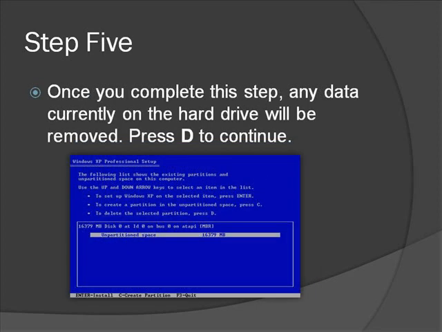Once you complete the next step, all data on your hard drive will be removed and cannot be recovered. It is very important to back up any data you may need. Press D to continue. This deletes your existing data.